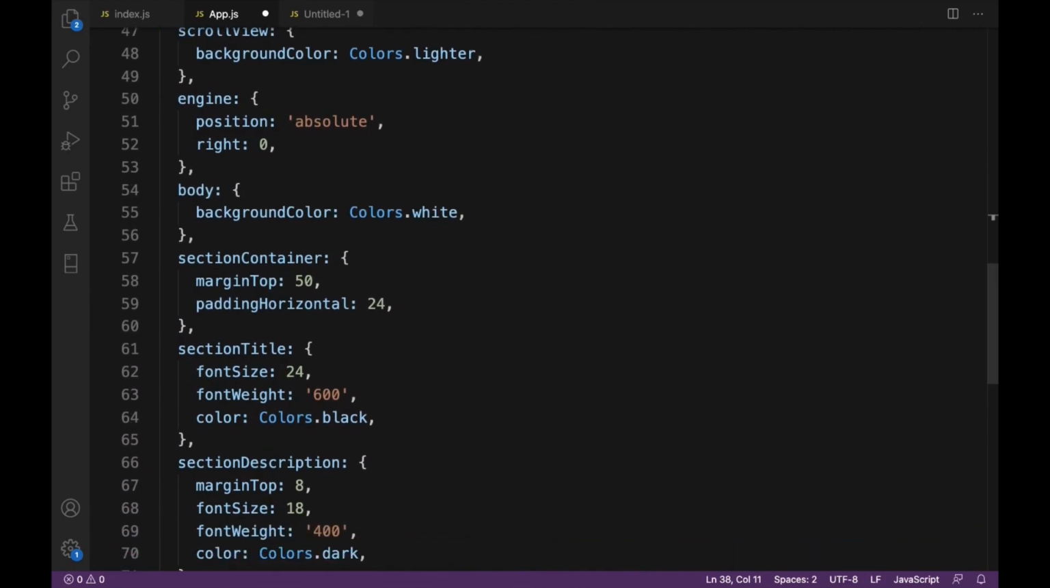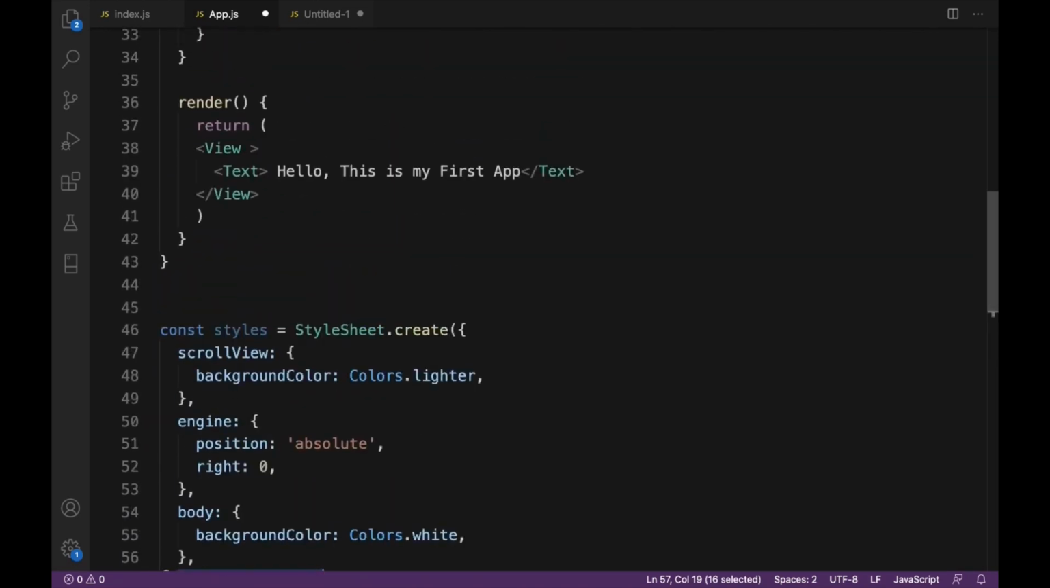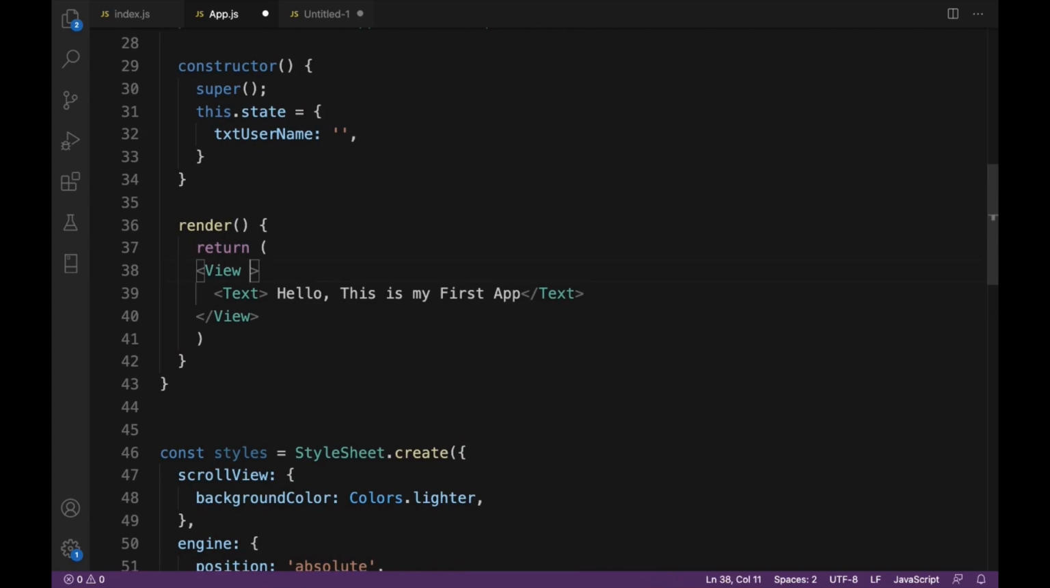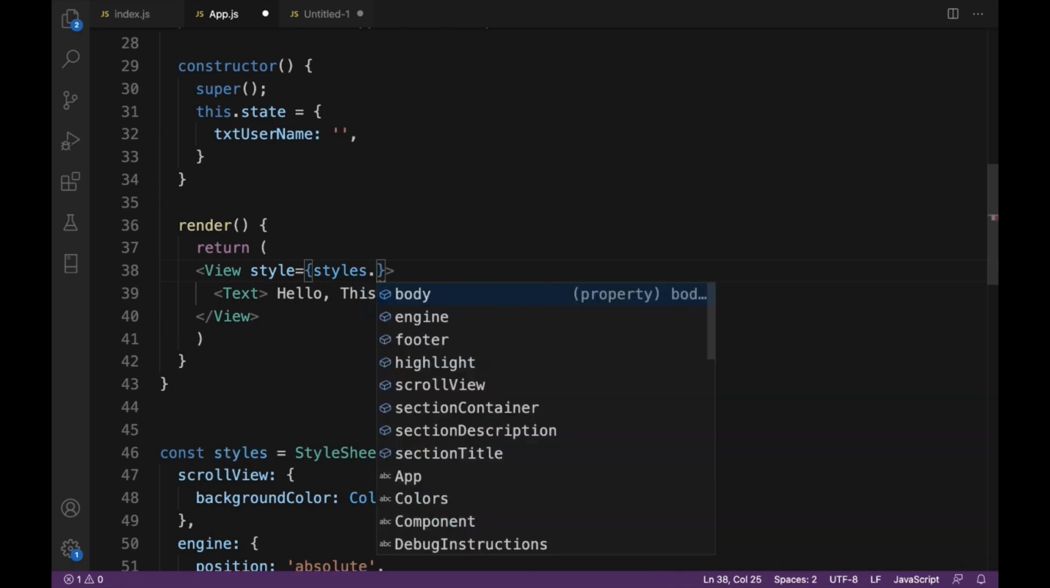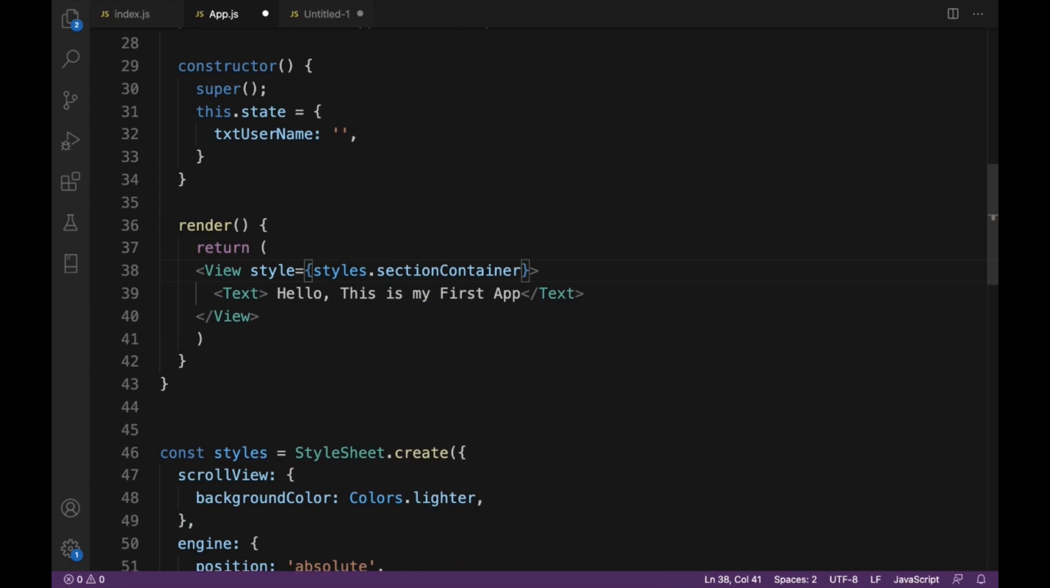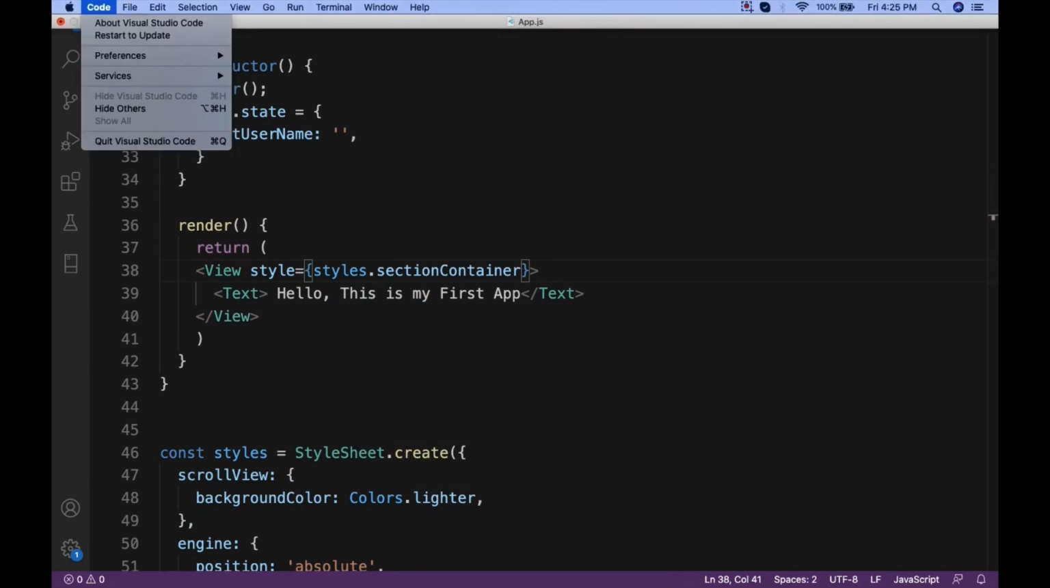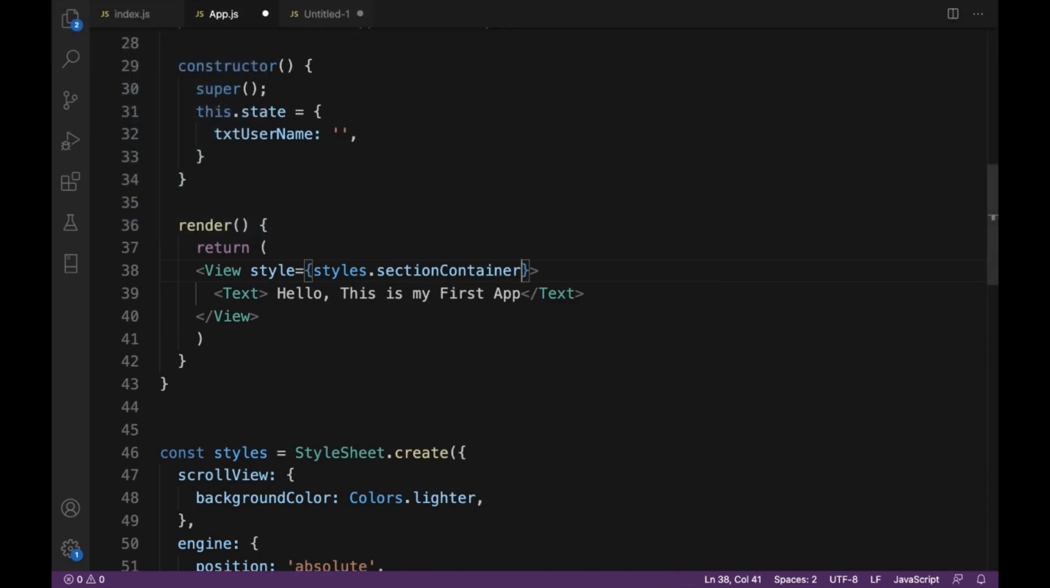So there is a style called section container. Let's change this view here by typing style equal to, and then in the brackets, styles dot section container. I'm using Visual Studio Code, and it's a very good editor. It'll tell you what styles are available, what functions are available, etc.